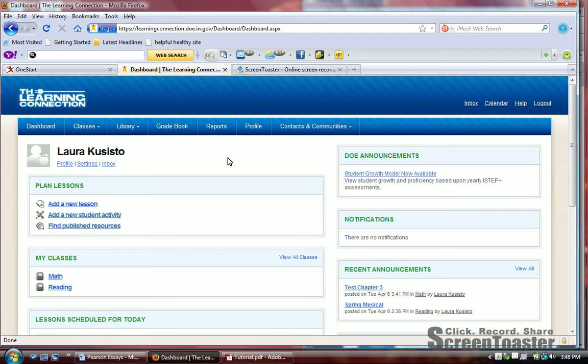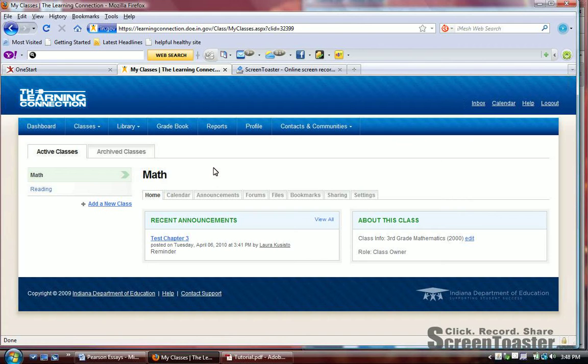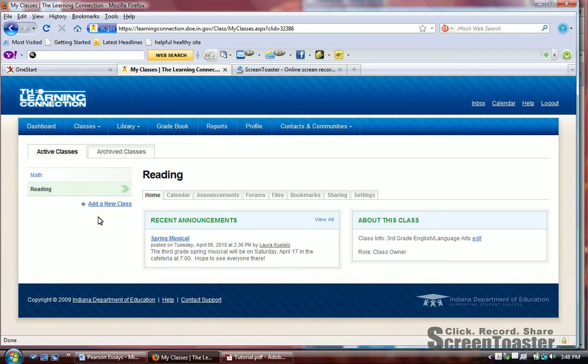So to start, just go ahead and log in with your username and password, which will bring you to your profile right here. Then go to Classes up at the top and click on My Classes. This will bring you to any classes that you already have existing. I have two right here. And then to add a new class, simply click on this one right here. It says Add a New Class.